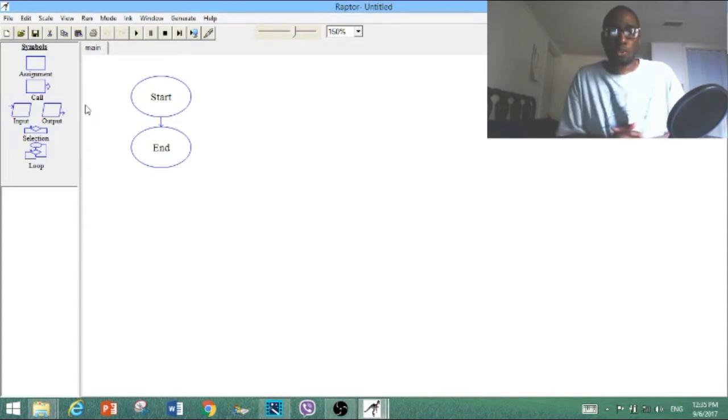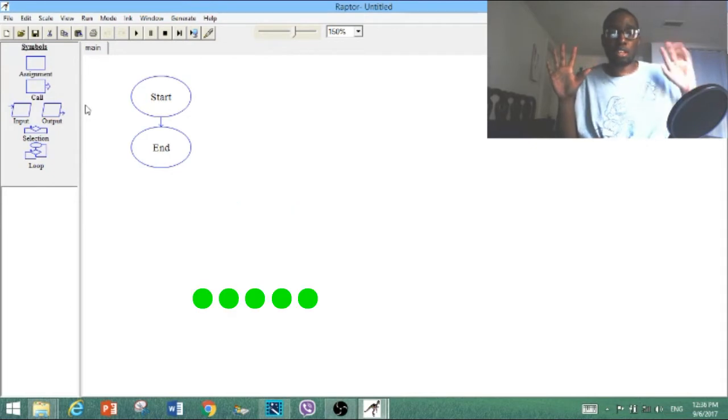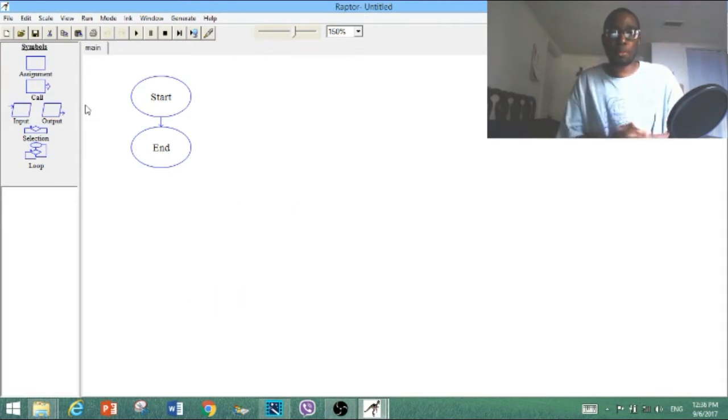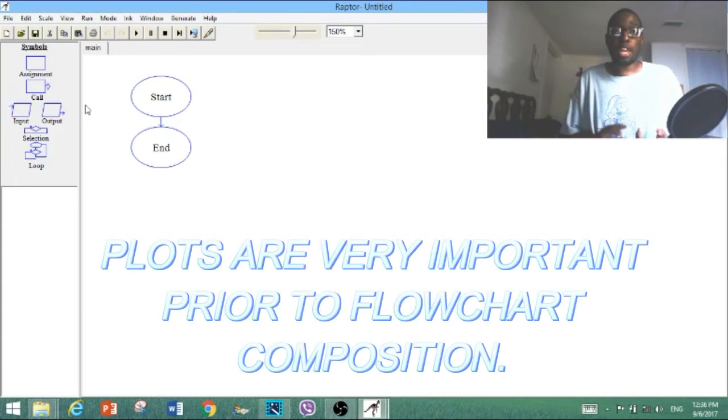Alright, so for starters, let's say that we have 10 apples. You have a first group that's red and the other group that's green, and they're both delicious, needless to point that out. Okay, so the idea is to separate them. Before starting with the flowchart, you have to come up with a very excellent plot.